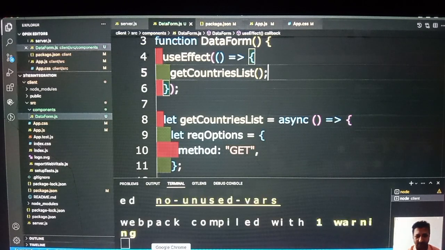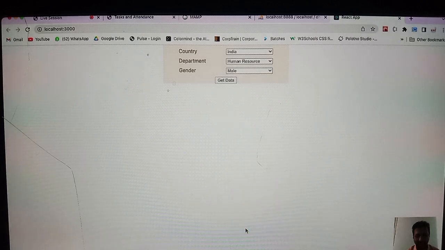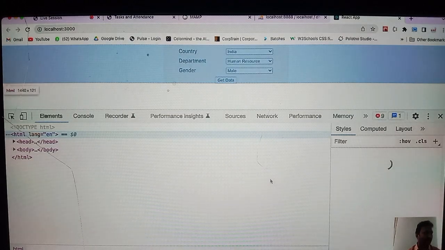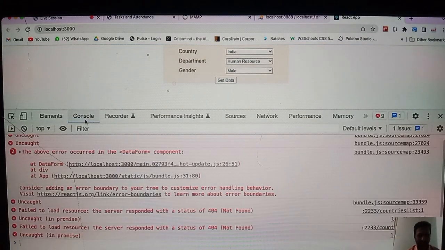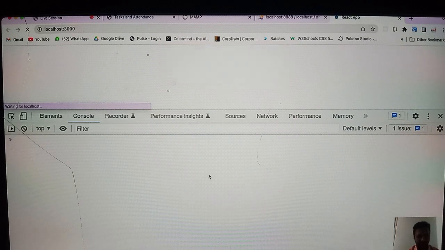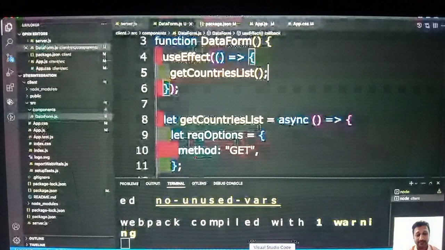Now let us try. If no mistakes have been done, it will work. Otherwise, may not. Let us see. Refreshing it. So countries list not found. Why? Yeah, created now.